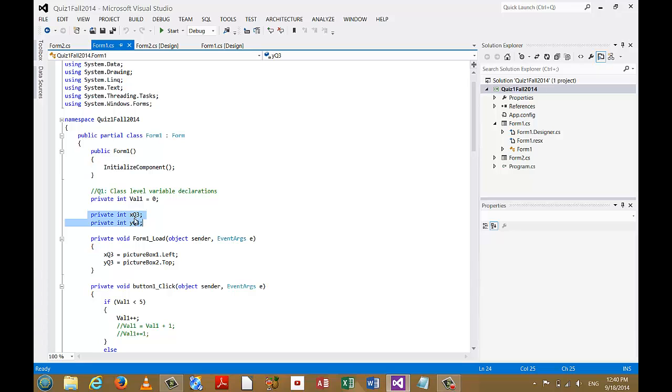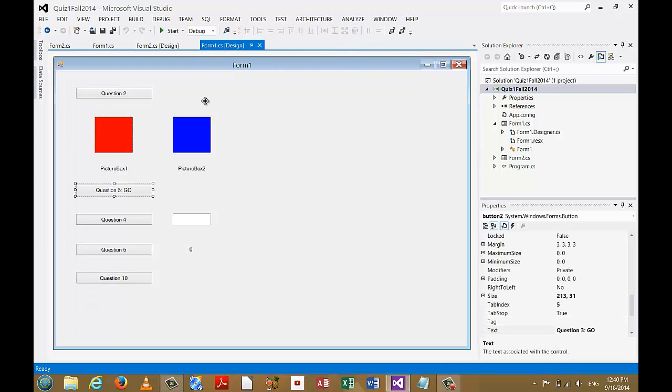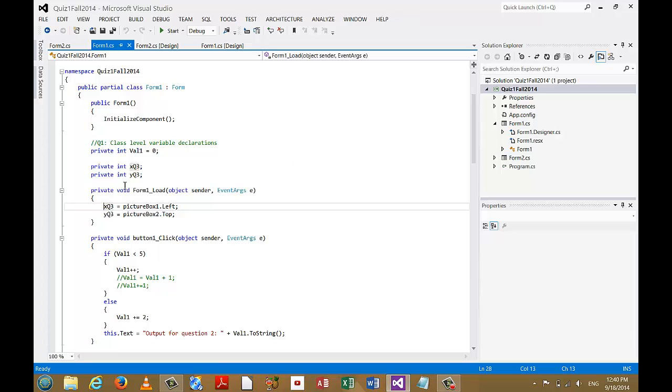So I'm saving its original coordinates in these two integer variables. Now the other thing I want to tell you, and this crossed my mind as I was talking, is that if you want to access the form load event, you do that by, from the designer window, double clicking on the open form, and that will take you to the form load event.